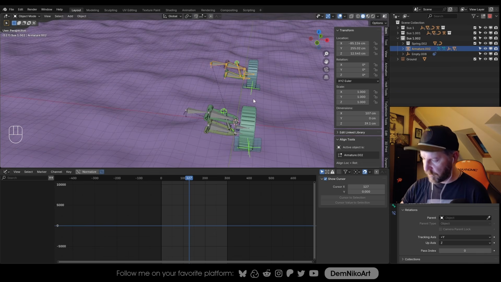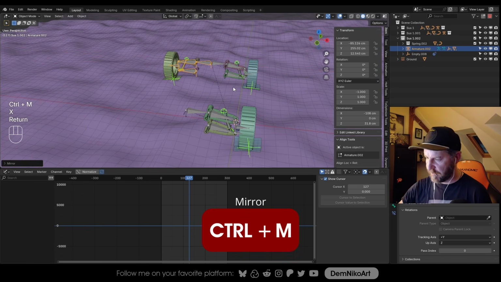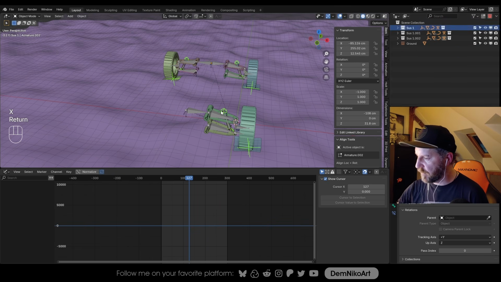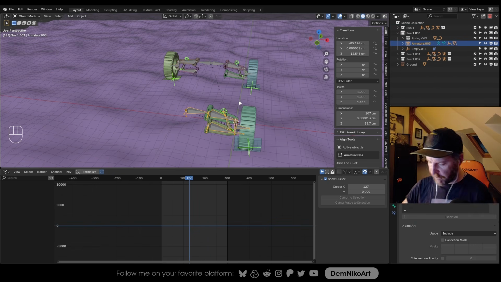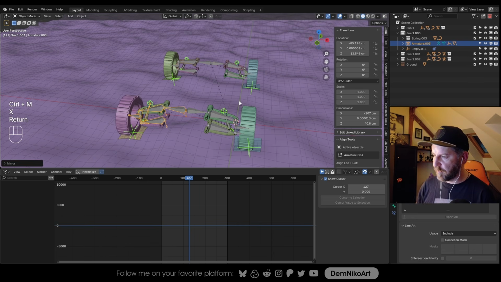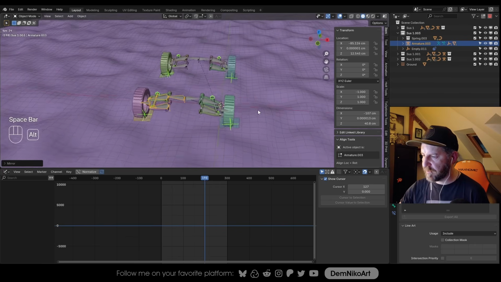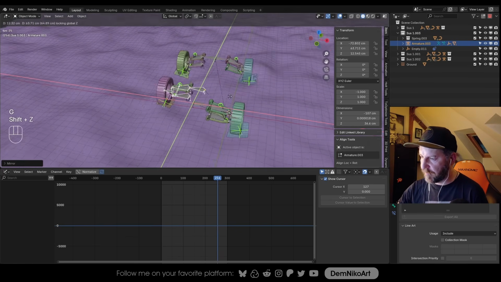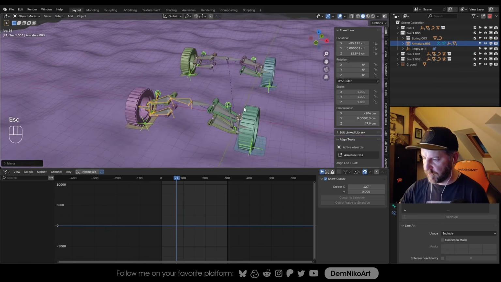Select the armature and mirror it with Control M and on the x-axis. And the same with the first one here. Also duplicate collection, also mirror Control M, X, mirror it on the x-axis. So now you have 4 wheels, and you can move all of them independently from each other, and they will constantly adapt to the ground, which is cool.